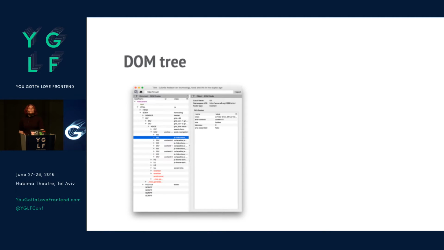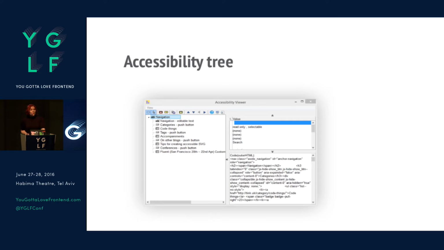What happens in the browser is, as Non was saying, you get the DOM tree that kicks in as part of the rendering engine. It's the hierarchical representation of all the objects in the page. What you might not know is that the browser also takes some of the information in the DOM and creates an accessibility tree.